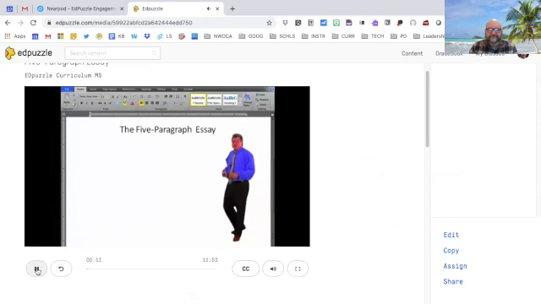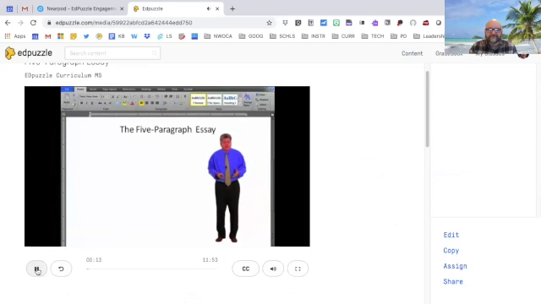The 5-paragraph essay goes by a lot of different names. Now, if you're watching this and you're thinking, huh, this is fantastic, it's the best thing ever, well, great. You can take that, and as you can see right over here on the right-hand side, you can edit that, copy that, assign it, share it.